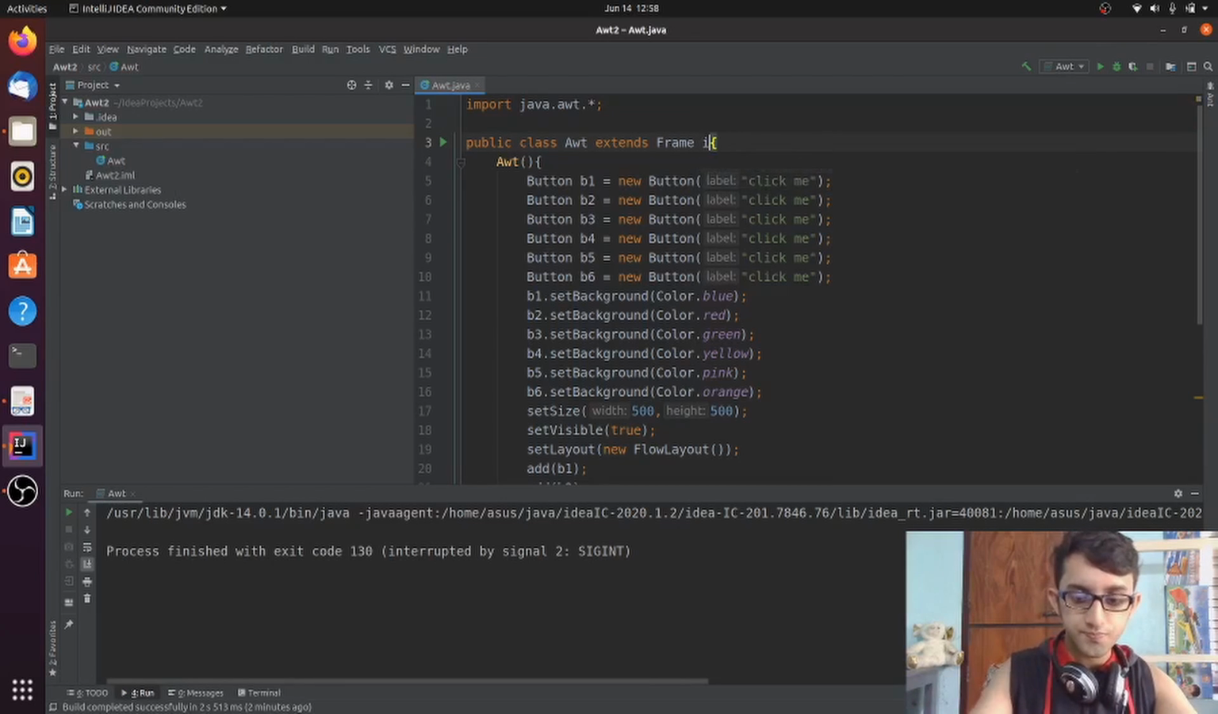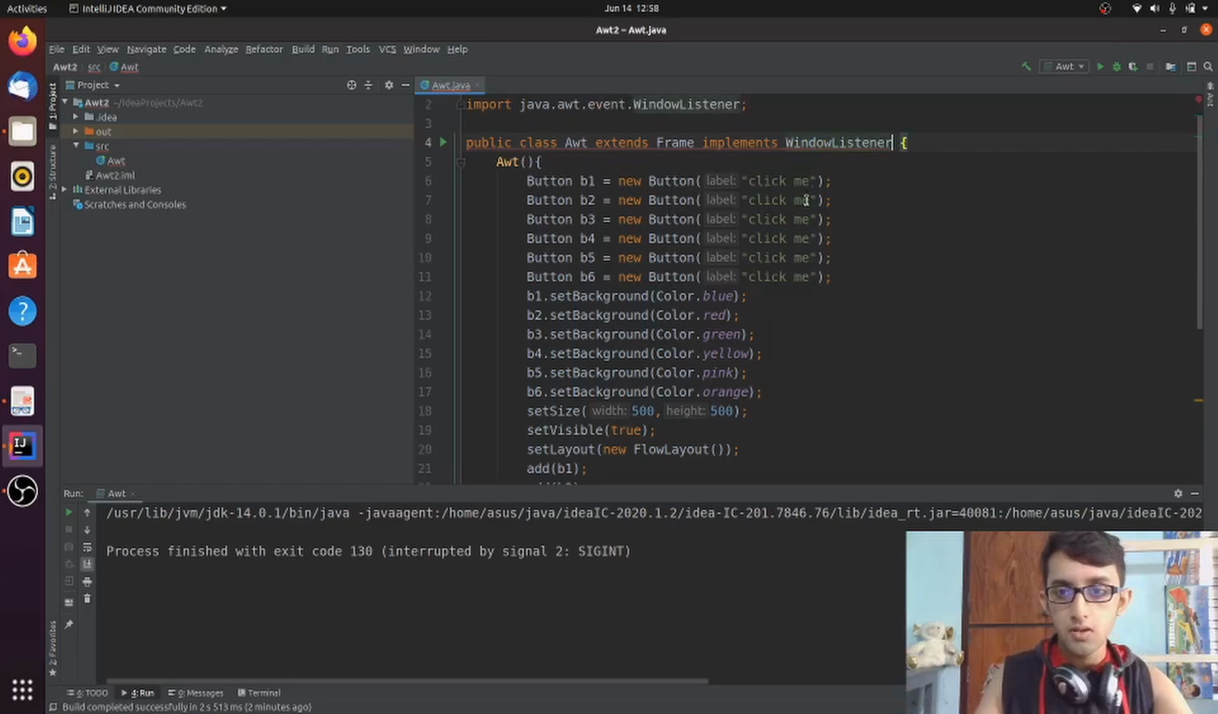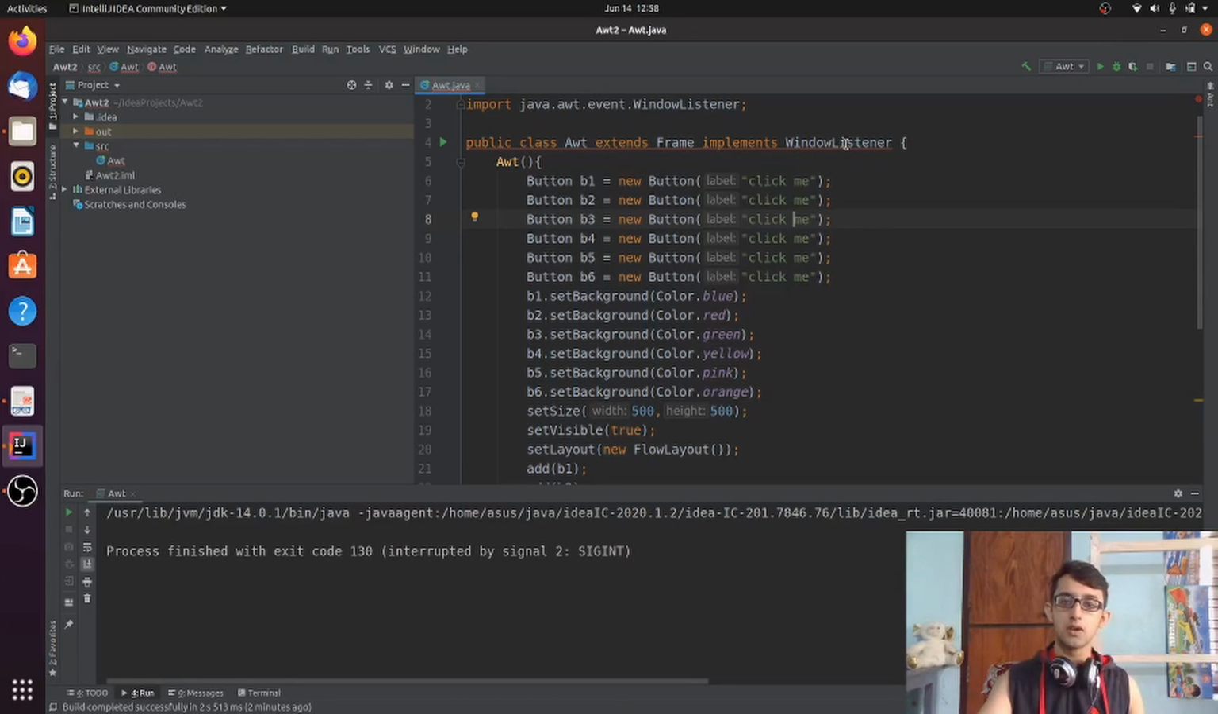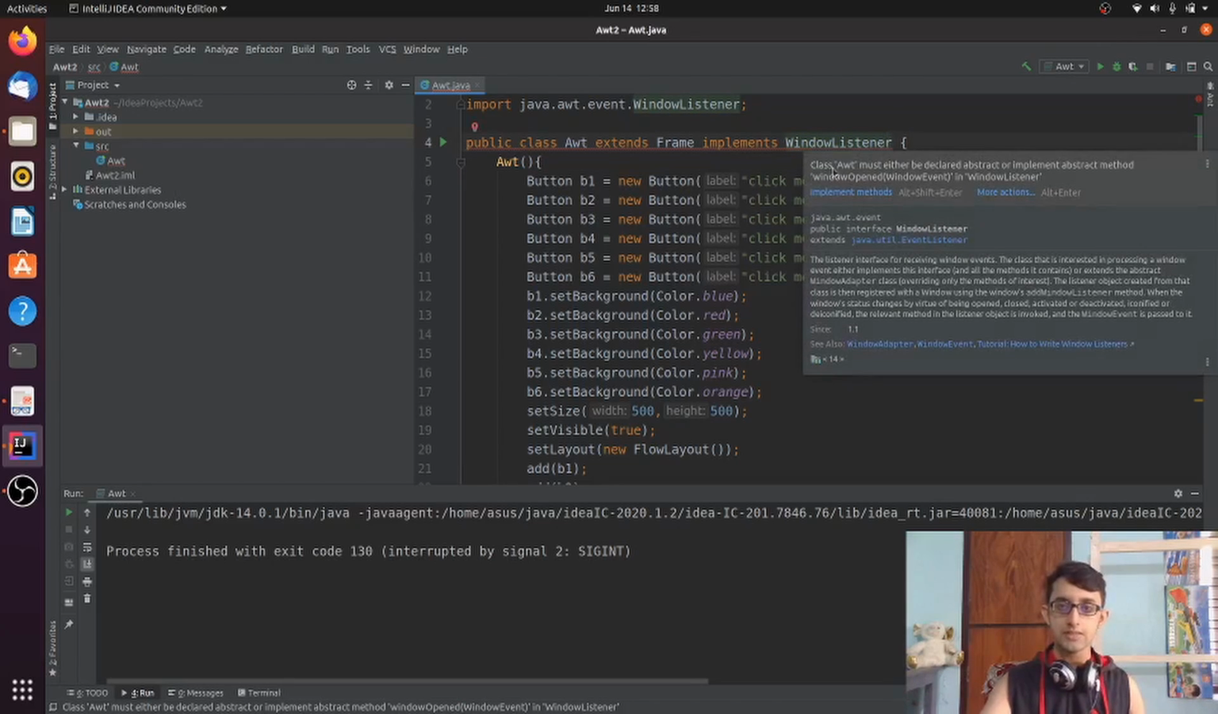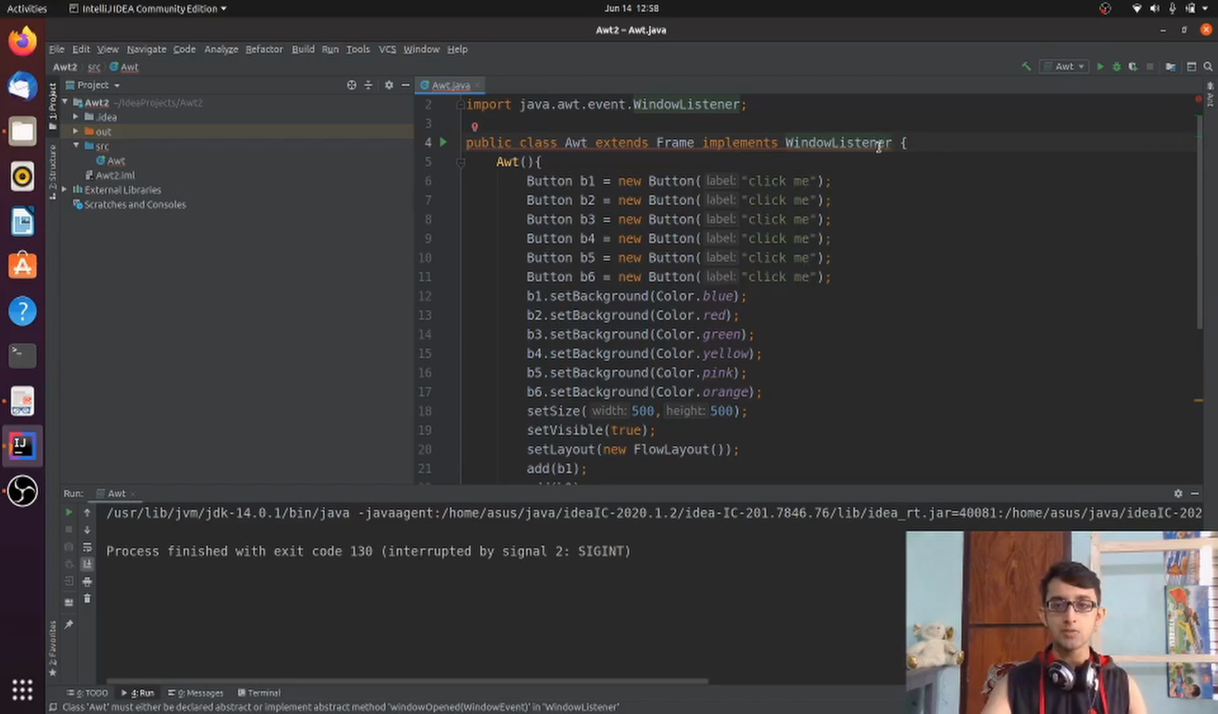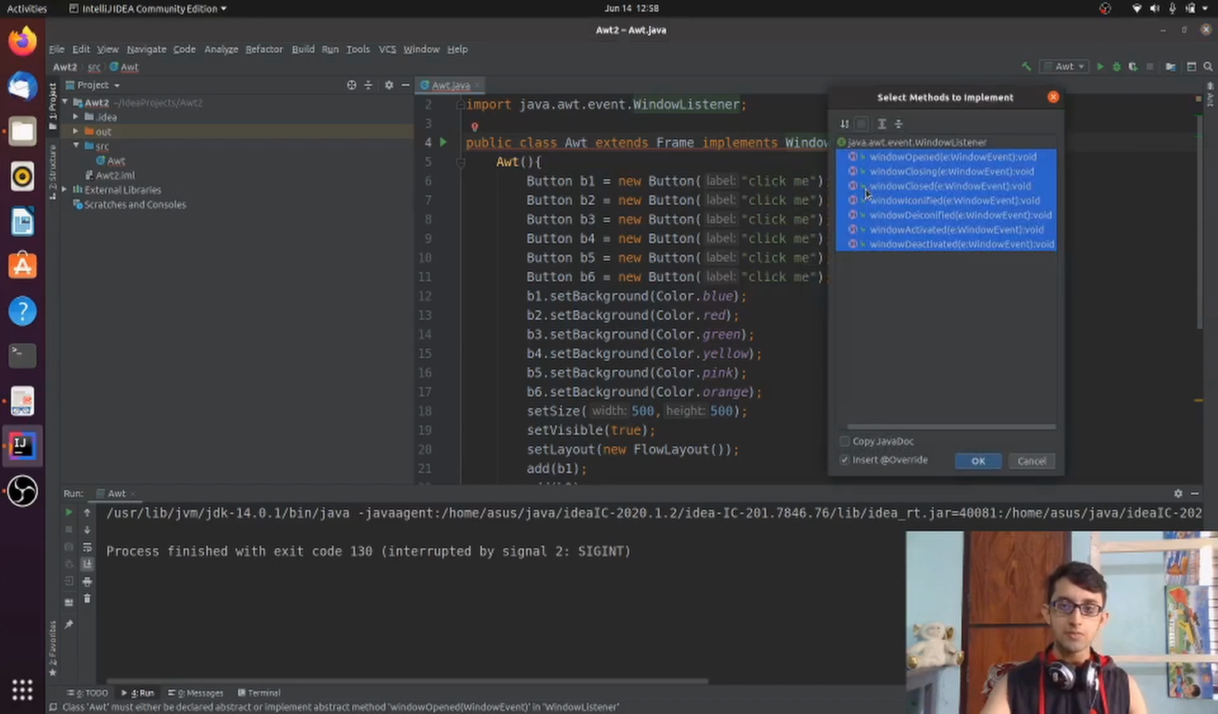Okay, so implements window listener. It is giving me something is wrong here. It is giving me a red line which tells me that we have to make some changes, which is obviously because window listener is an interface, and when we implement listeners, we have to implement all the methods which are within it. So let's implement all the methods. All right, it has these many methods in it.